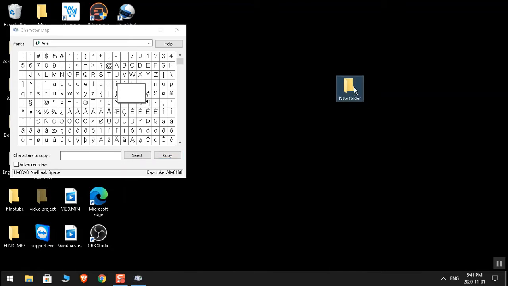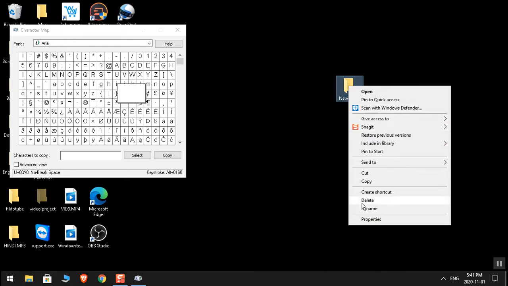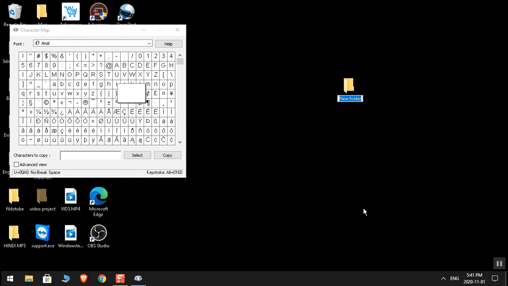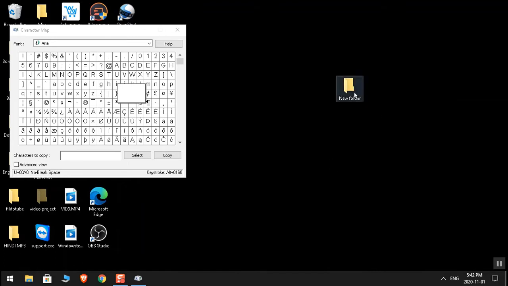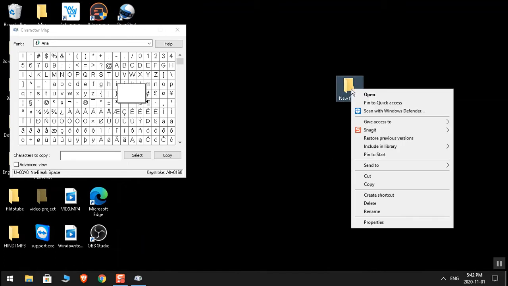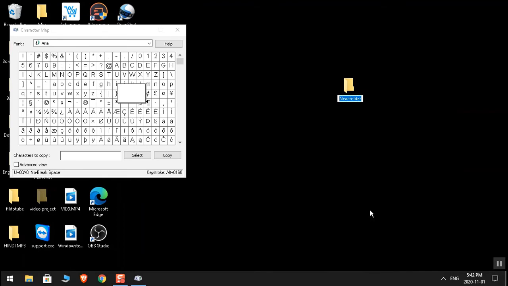and I'm going to rename that folder. Rename, and I'm just gonna paste it there. Rename, paste, Control V. Click enter.